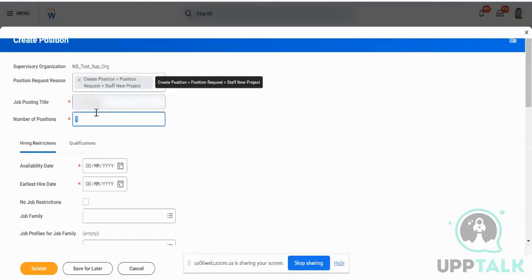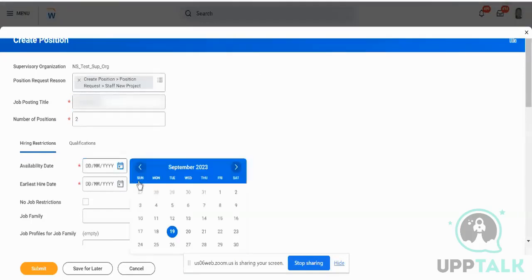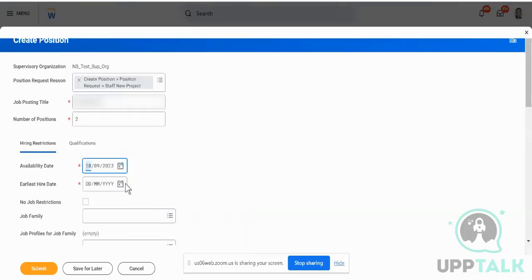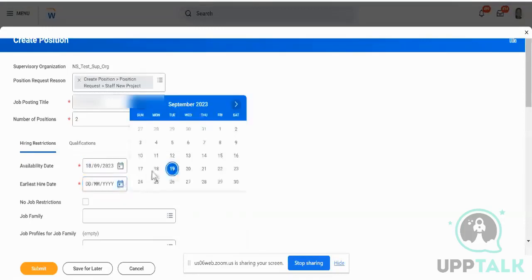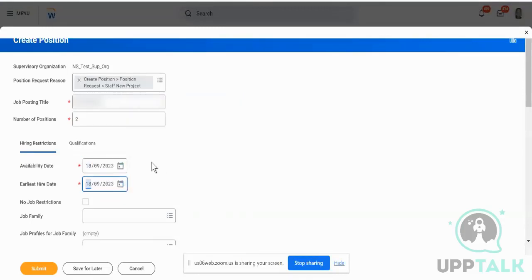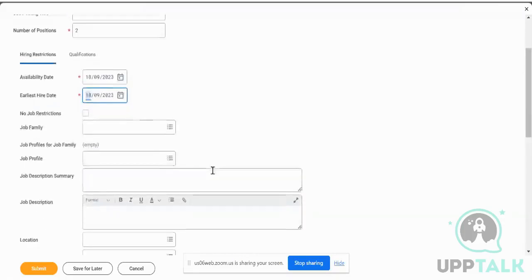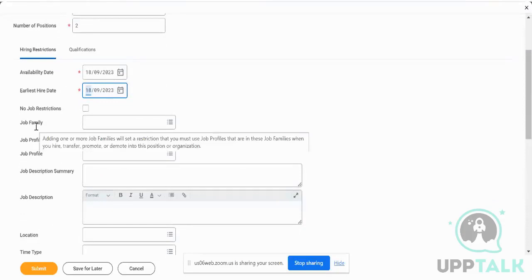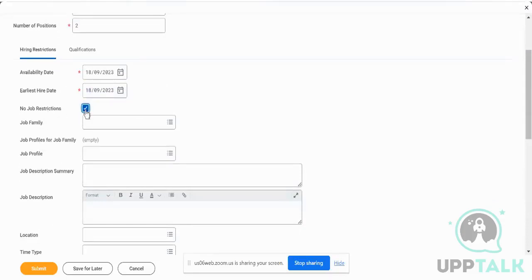and I'm going to create two open positions, and I'm going to say the availability date is today's date. Earliest hire date is also going to be today's date as per the system, which is 18/9. And then job family, all the job families and everything which we saw earlier. For now, choose no job restrictions for this position. We will see the job restrictions a little later.